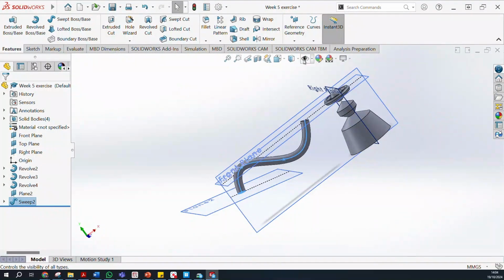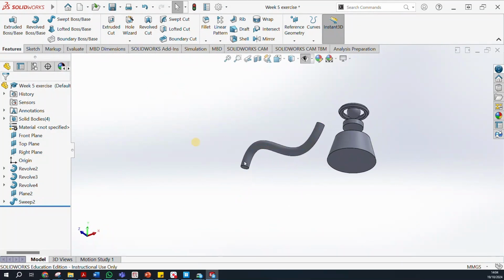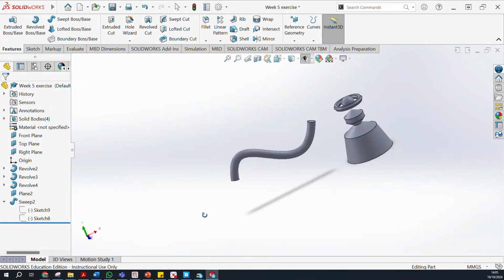So if you want to see a clearer image, if you see, it is actually following that line. You see, it is following this and then this. Yeah, so this is how a spline works.